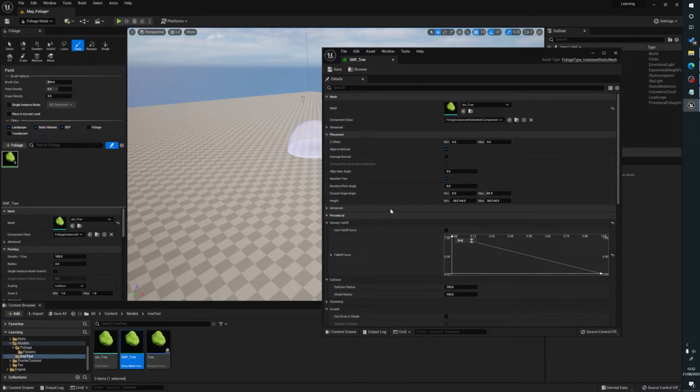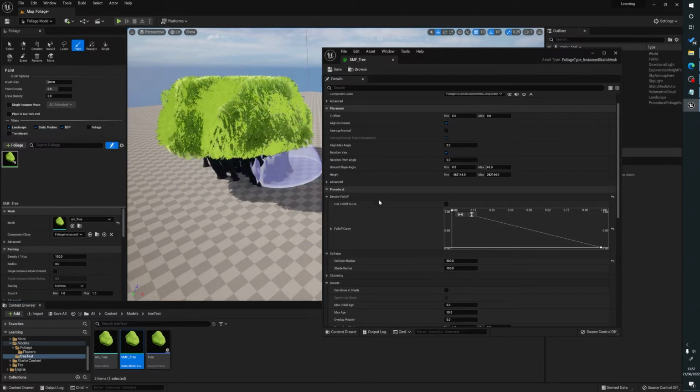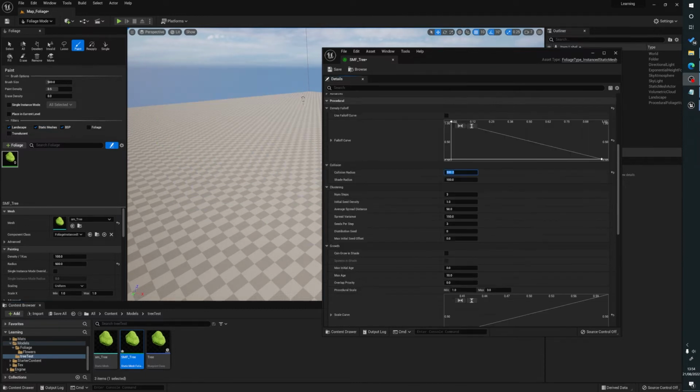Now, I'm not going to go through every single thing here because it would just take too long. It's all in the documentation. This is just literally how to get you started within this. So what we want to look at first of all is, say, the radius. This is the distance from each tree.